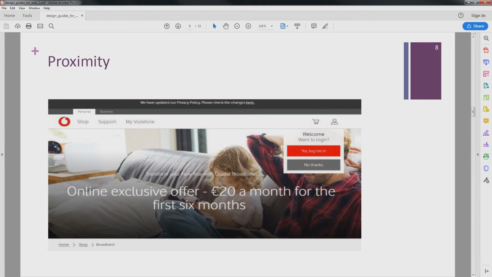So again, in terms of content structuring, which really is also about proximity, we can see it is divided into personal and business. They would be the two main groups of users that will be coming to this website. I have selected personal, and we can see underneath that we've got shop, support, my Vodafone. But again, they're in a clear logical order. They're close together. So again, the grouping of related elements into closer proximity creates organization.